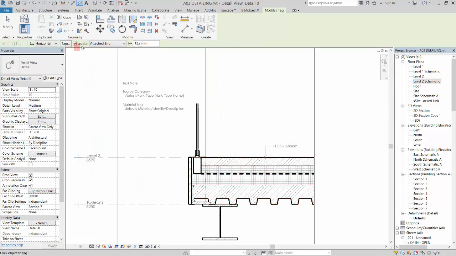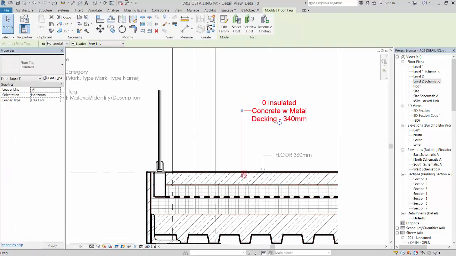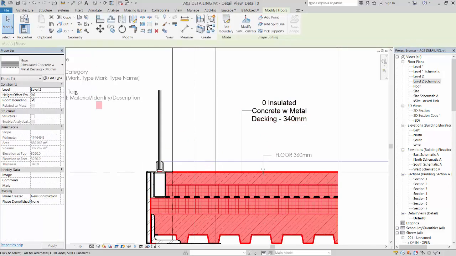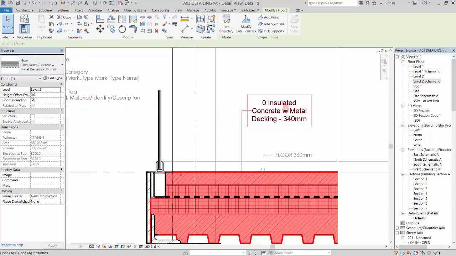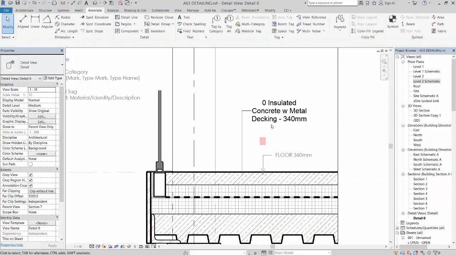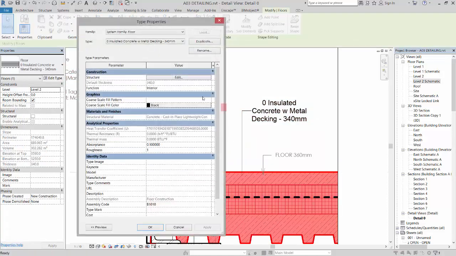And up here it's a leader with an attached end. I'll make a leader with a free end, and I'll left click on that floor, pull that up, and pull that over, right? So now you'll see that it's calling out information that's embedded in this floor. If I select modify to stop the tag command and pick that floor, you'll see that it's actually calling out the type name, and it has a different text. If you want to modify the text, you need to modify the family, and you can also modify what it's calling out. So if I select that floor and go to edit type, you're going to see that the type name is what's being called out here.